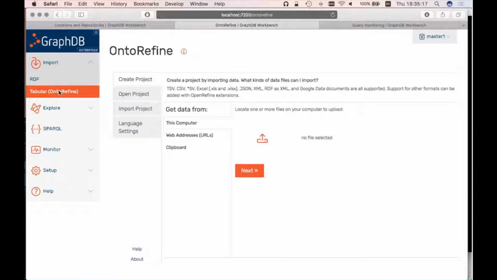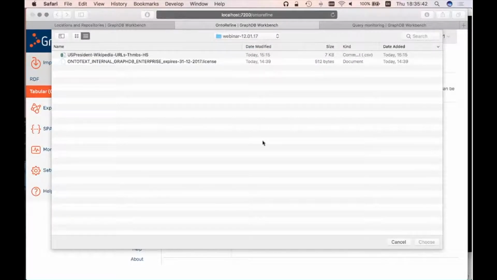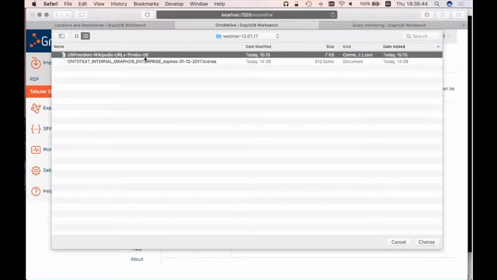And OntoRefine can do everything that OpenRefine can, but with some additional benefits that you're going to see in a bit. All the Refine programs support importing data in various formats. As you can see here, the formats are listed. For the sake of this demonstration, I'm going to use a very simple CSV file. So I click on this icon here to select my file, and the file I have is a list of US presidents that was taken from some free repository of CSV data.